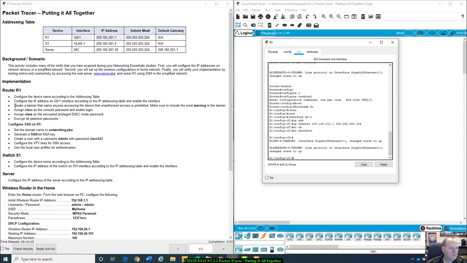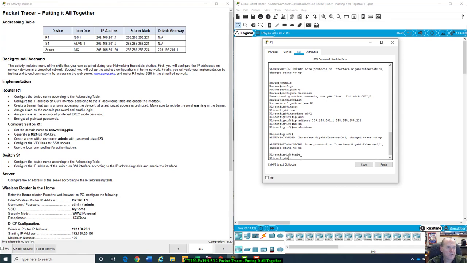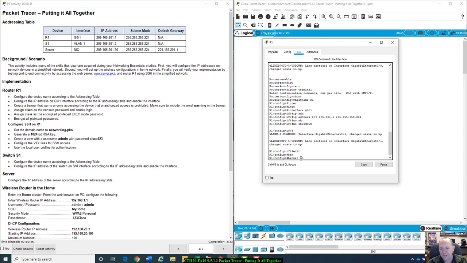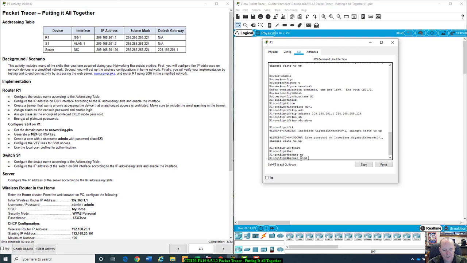Next thing we need to do is create a banner that warns anyone accessing the device that unauthorized access is prohibited. Make sure to include the word warning in the banner, because that's how it grades it, it looks at the warning text. So let's do exit. We're going to do banner motd, and now you can put in delimiters. You can do dollar signs, but I usually just do hashtags.